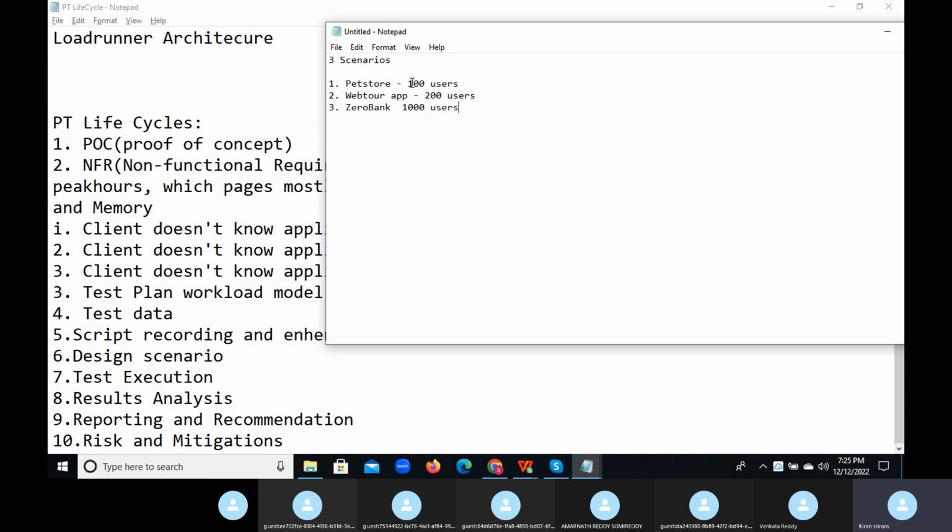So based on those details you need to design the scenario in the thread group. Okay, so the workload model is prepared, then the test data. If you are testing the pet store with 100 usernames, you need 100 unique usernames and passwords, so you need to prepare that data yourself. If it is already there, you can use the previous data. If it is not there, you need to prepare the data.